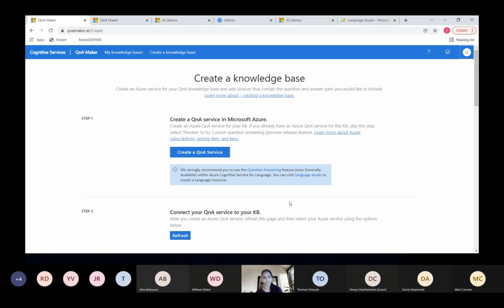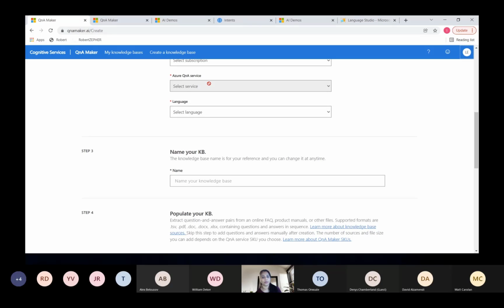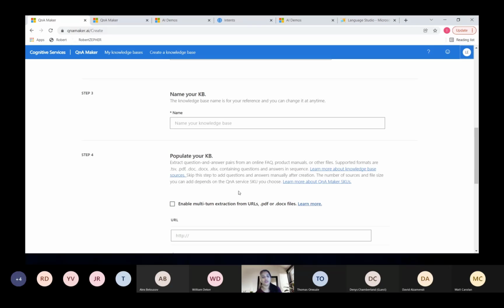Let me quickly show you through this. So step one, I need to create a service in Microsoft Azure. If you don't have an Azure subscription today, you can sign up for a free subscription. You get about $200 in credit, and you can spin up a QnA service and create one. Once you've created that, you just need to furnish those details, so you can put in your subscription name, your language, etc., and get that configured. Step 3, name your KB, whatever you'd like, depending on your problem statement.